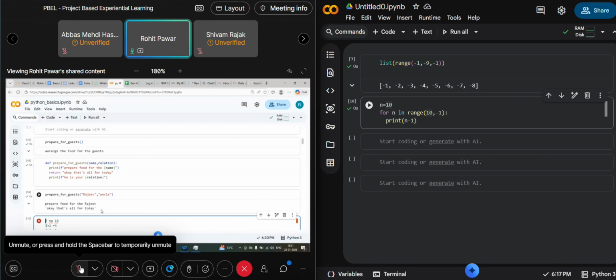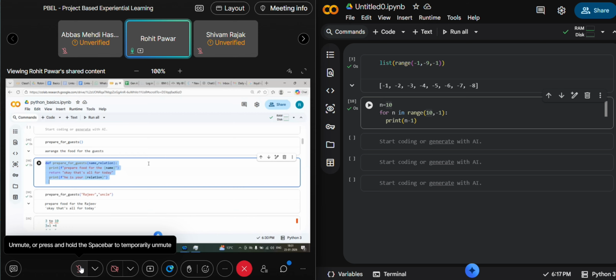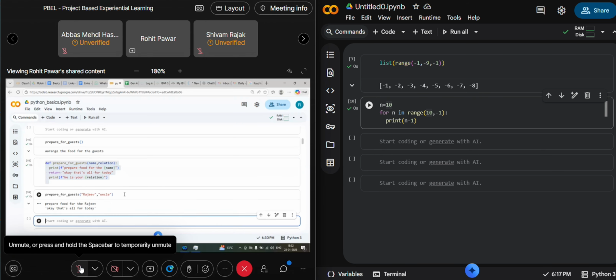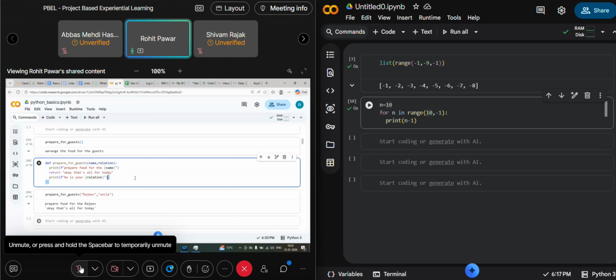So these are the positional arguments. Clear? These are your positional arguments. But you can also use this directly like this. But there is a problem I would like to show you first.